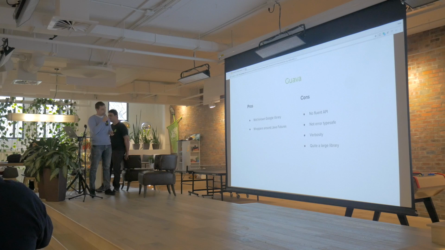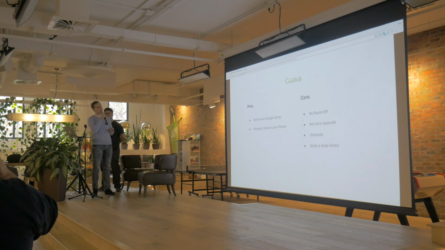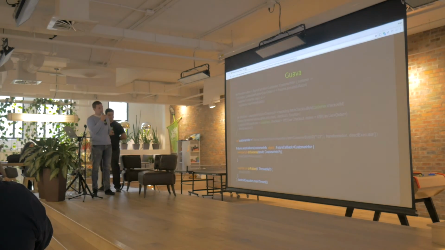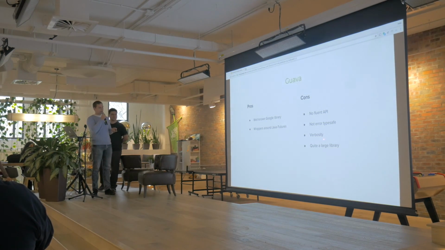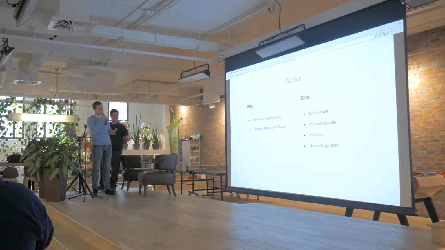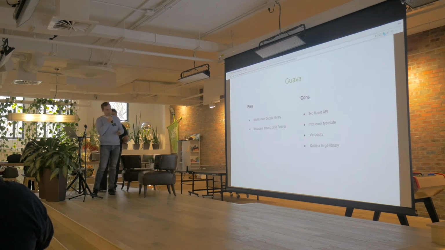Pros and cons. Well, it's a well-known Google library. It's just a wrapper around Java future, and there's no actually fluent API, so we saw that everything is done through static functions. So it's some boilerplate code here. And again, the same problem, no error type safety. As we saw, you just get a Throwable. And the verbosity, we saw how much code we wrote to solve our problem. And again, I guess we all know about that. It's quite a large library, so you need to be aware of that.